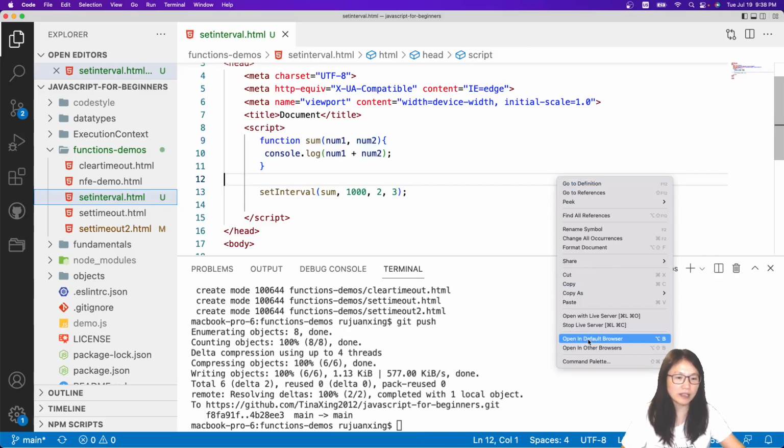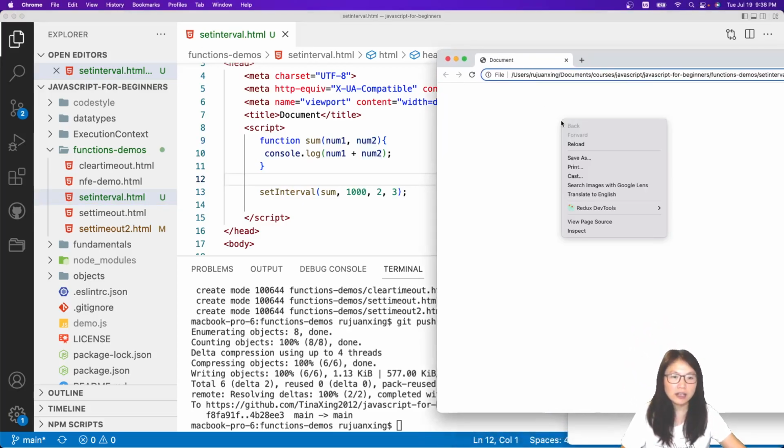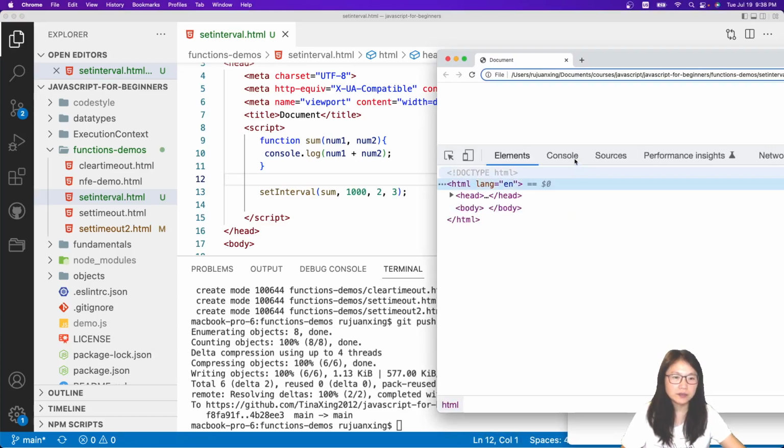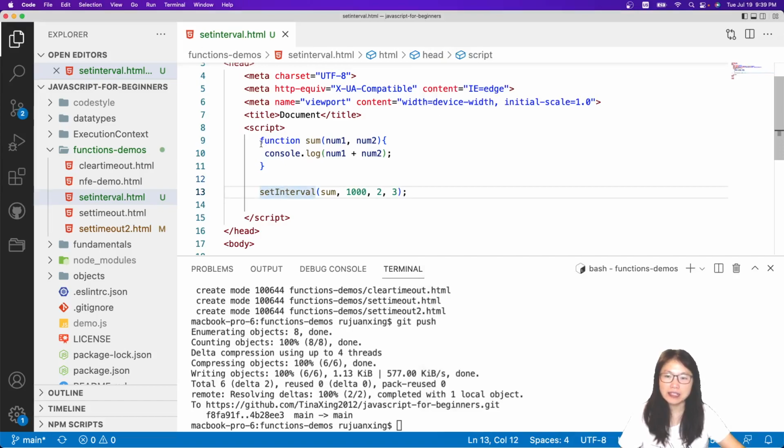Now let's open it in the browser and inspect the console. Oh, it's already printed 7 times, 8, 9. You see the number has already changed. So that's the first example. Now let's take a look at another demo.